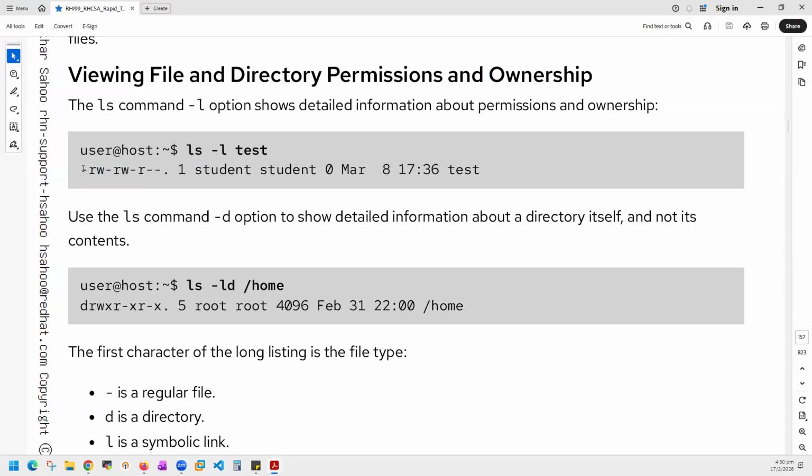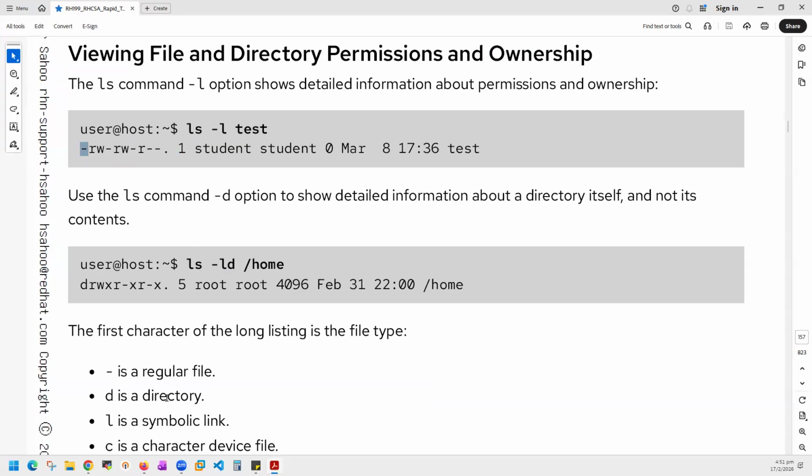And these 10 octets are divided into three parts. So RWX, RWX, RWX, 3, 3, 3. So we have seen three categories, user, group, and other. So one extra is an extra character, an extra octet. Now, here, the first octet tells you the type of the file. I told you, right? With the help of the first octet, you can tell the type of the file. So if the octet is a hyphen, it is a regular file.